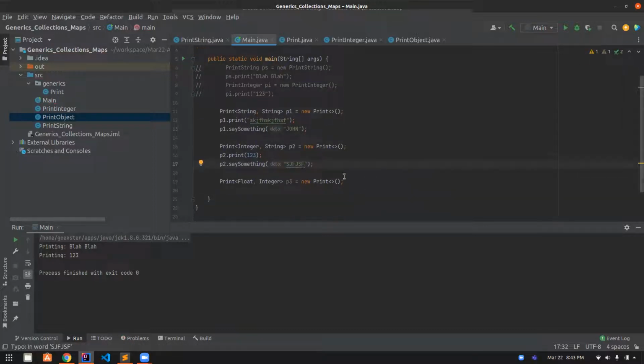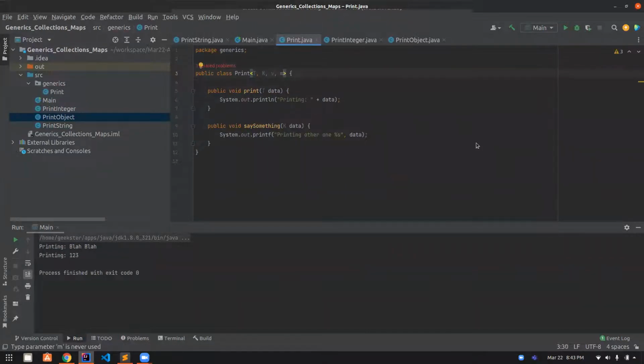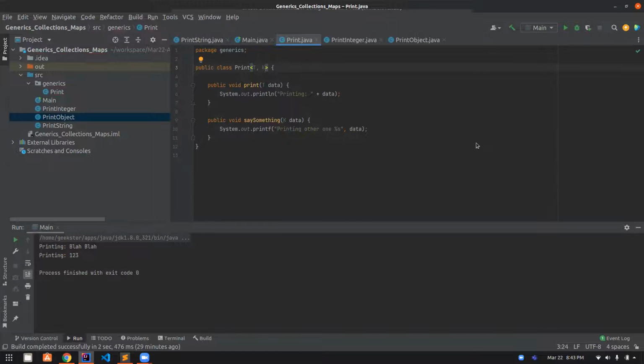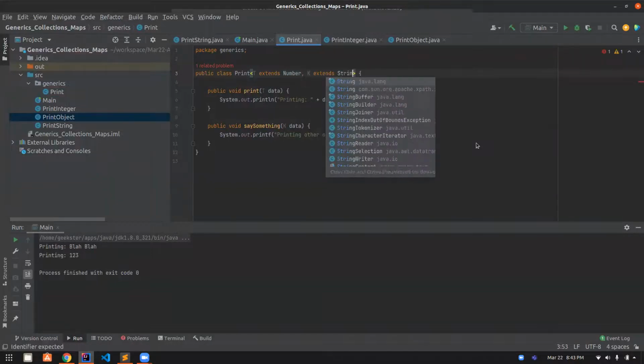So what did I do here? I basically took in another variable. So you can actually have as many variables as you want. You can take a V here, an M here, an N here. This is basically what generics are. You can pass a number of types of data here, and you can even narrow them down. For example, you can say that this T will extend only number, but K here will extend only string.